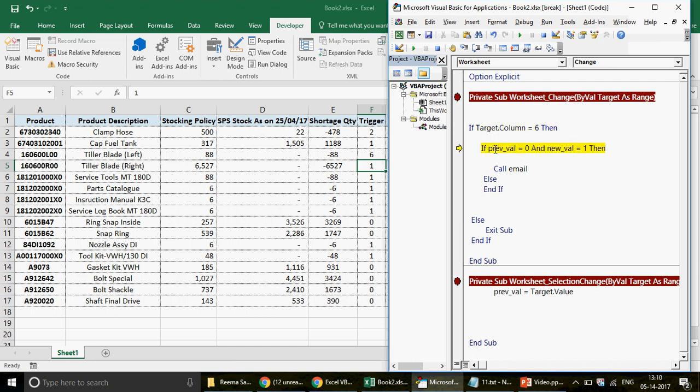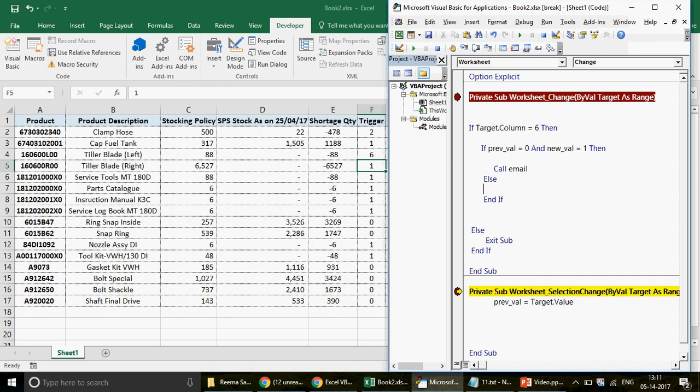Now you know what the previous value is. The previous value was 1, it should have been 0, right? So that means the email should not go, and it's going to work through the end if and then end if, and the macro will stop. Or maybe you can do one thing, you can also exit the macro from here, simply exit from it so that it does not go into the selection change event.